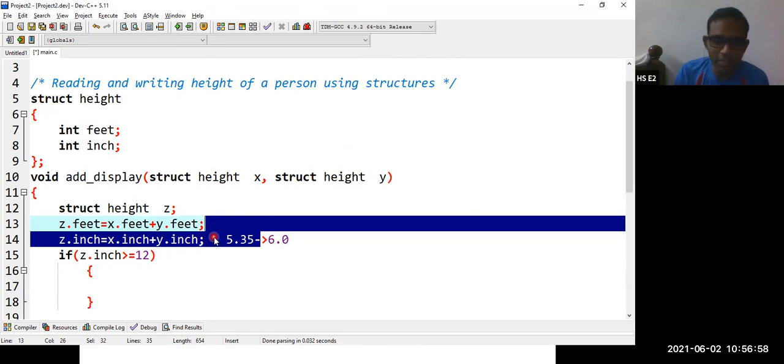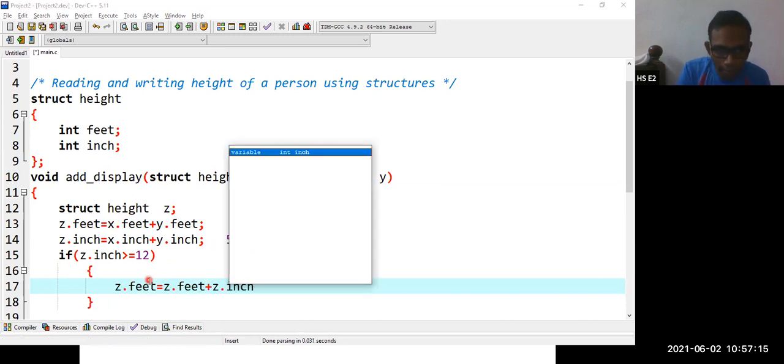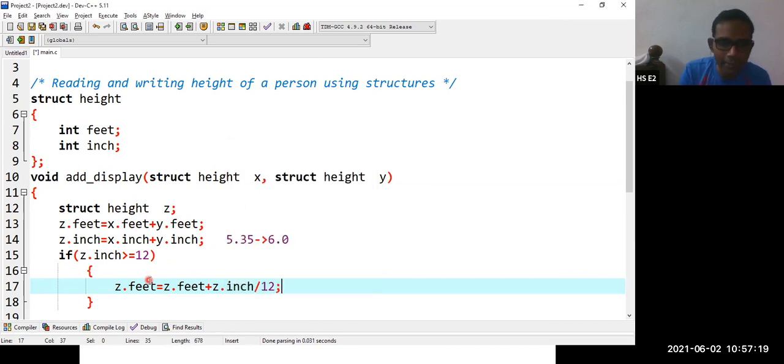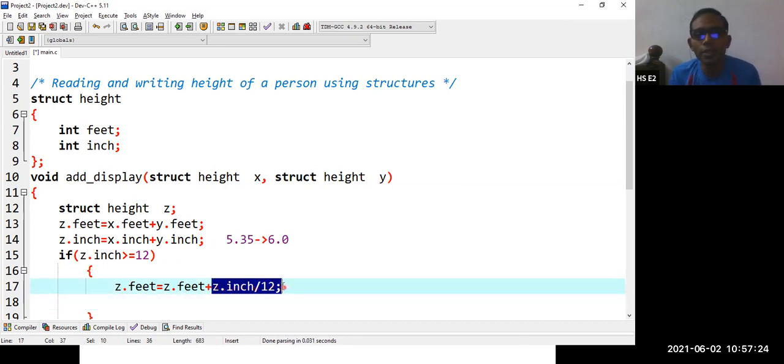Can I write the statement something like this? z dot feet is equal to z dot feet plus z dot inch by 12. Can I write like this? z dot inch by 12 is a division operation where we get the quotient. So this is one way.